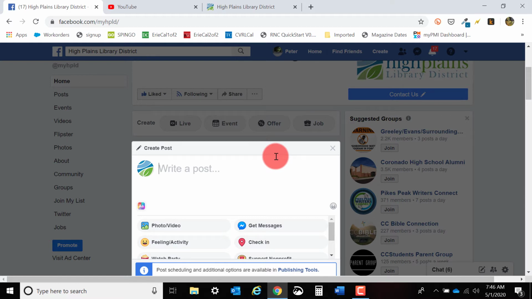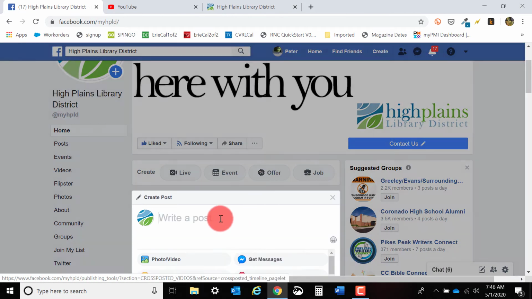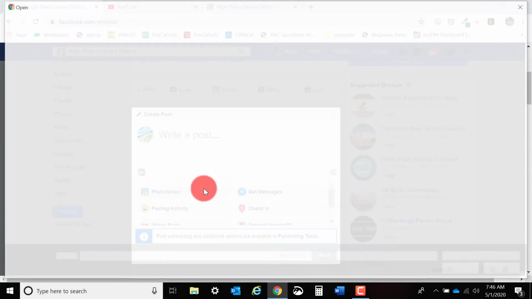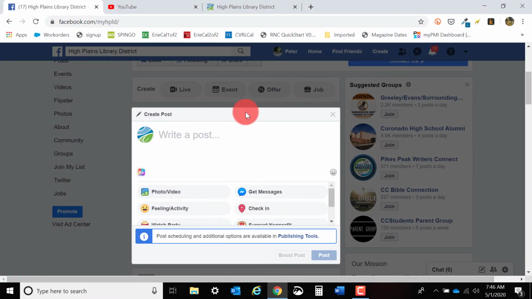If you haven't completed your training, please, when you fill out your form stack at the end of training, add in that you'd also like to be added to the main page. So once you get to the main page, you can click Write a Post, photo/video. That'll prompt you to find a photo or a video. I'm going to just click on these YouTube upload instructions.